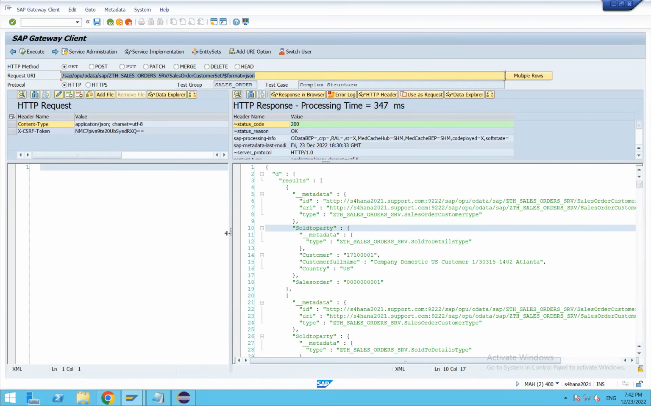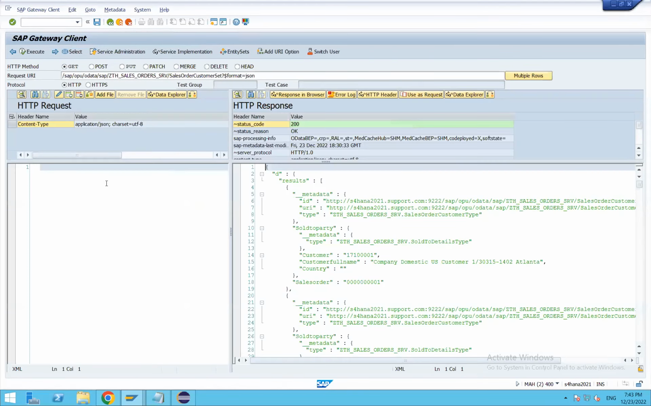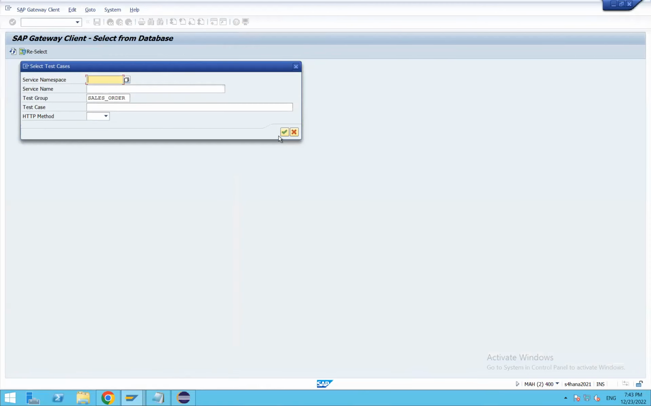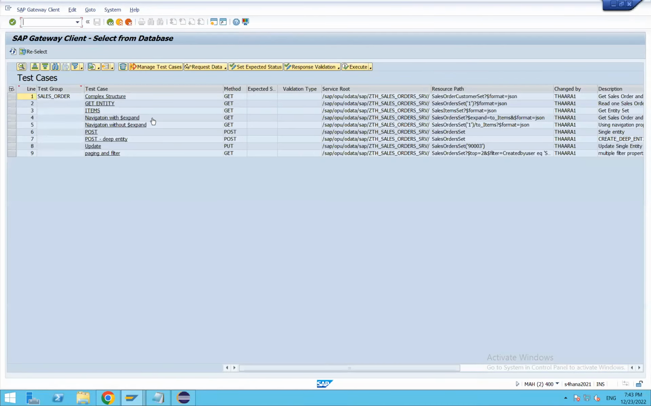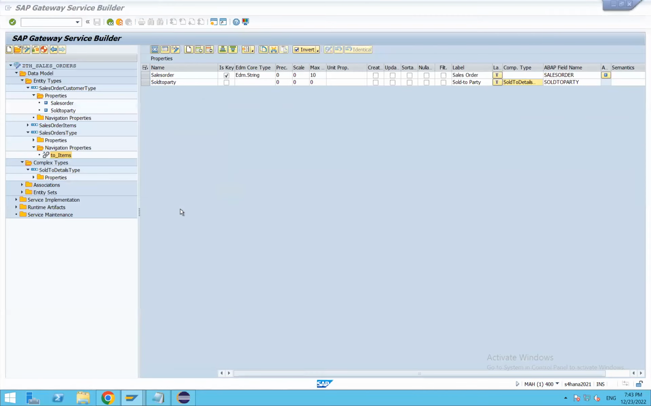If you are referring to these test cases here, which I'm creating, that would help you very well. So if you go here, sales order is the test group, and if you see, we have all of them created here. You can select any one of them, and you can straight away execute, see the response and implement in your projects. Okay, any questions?